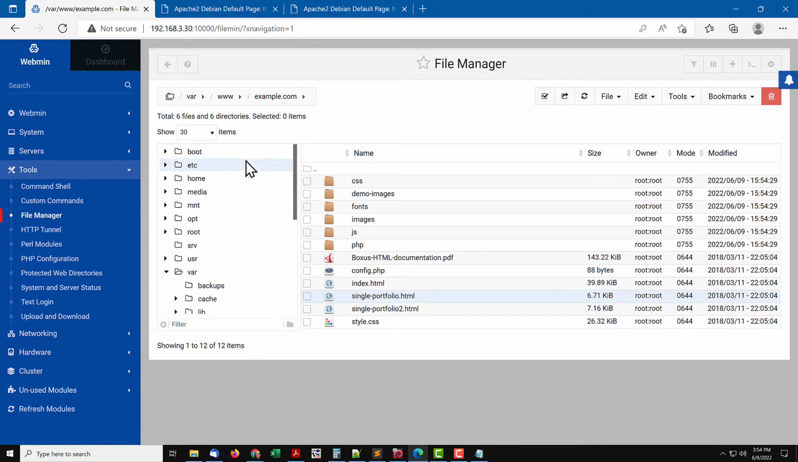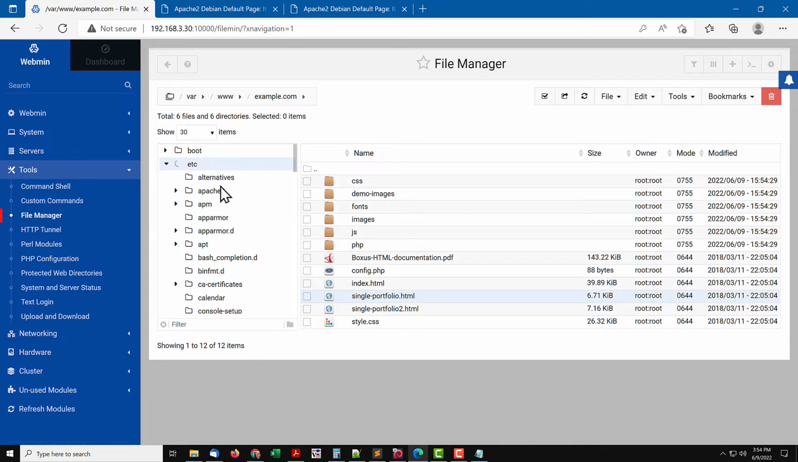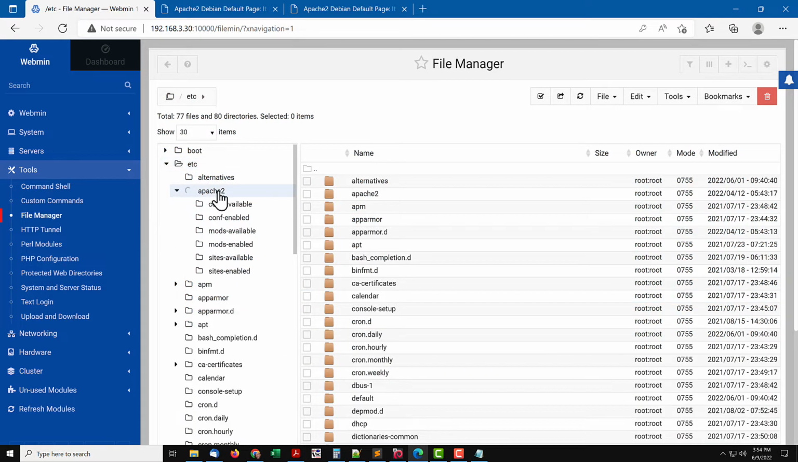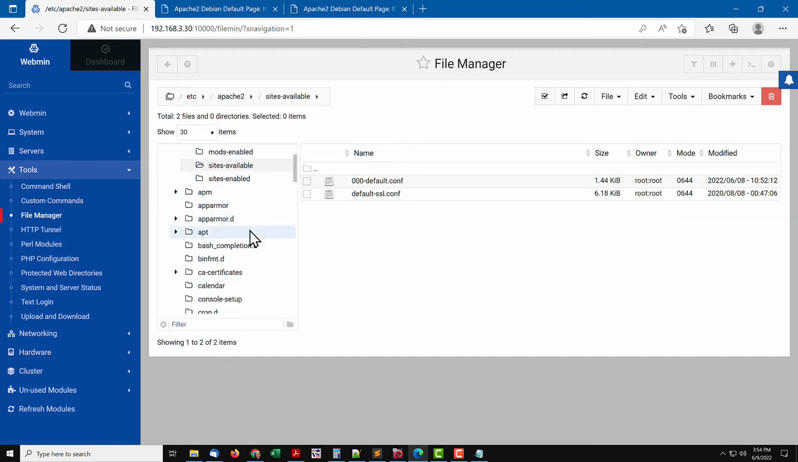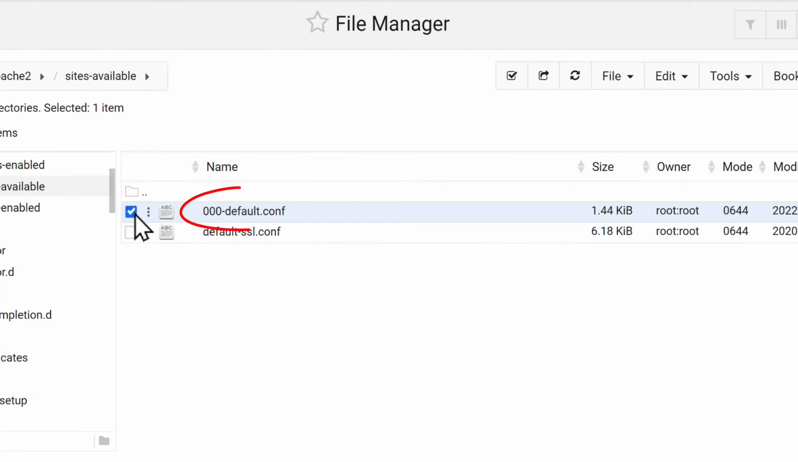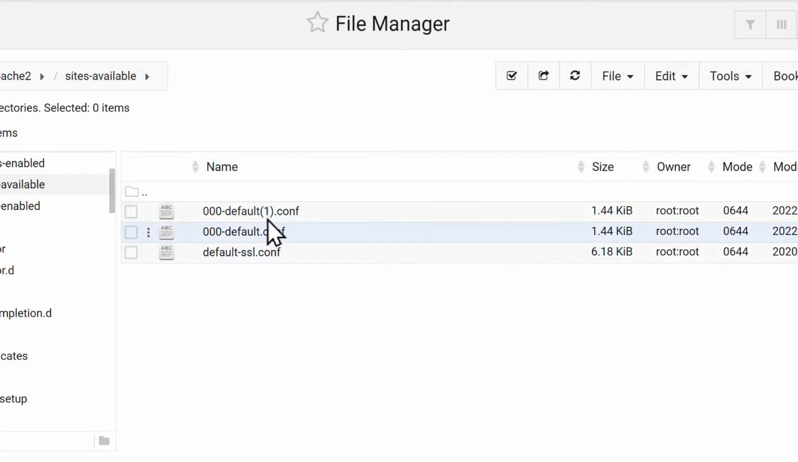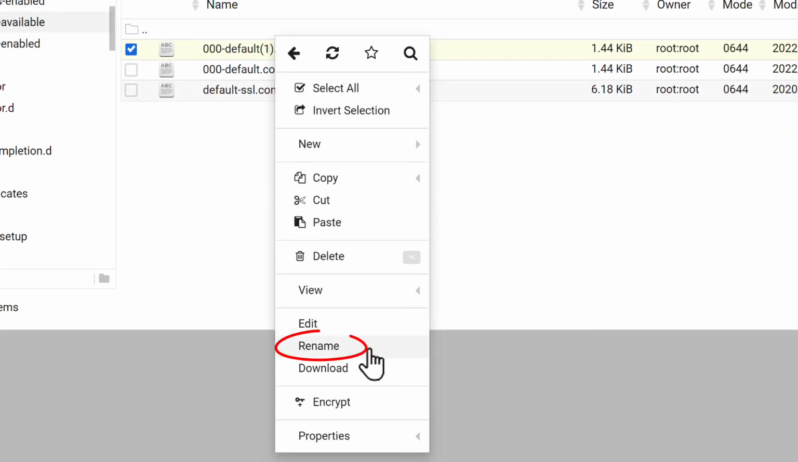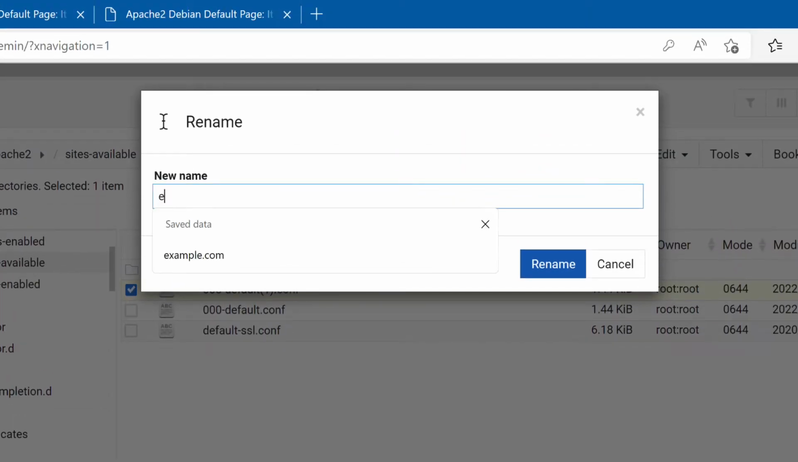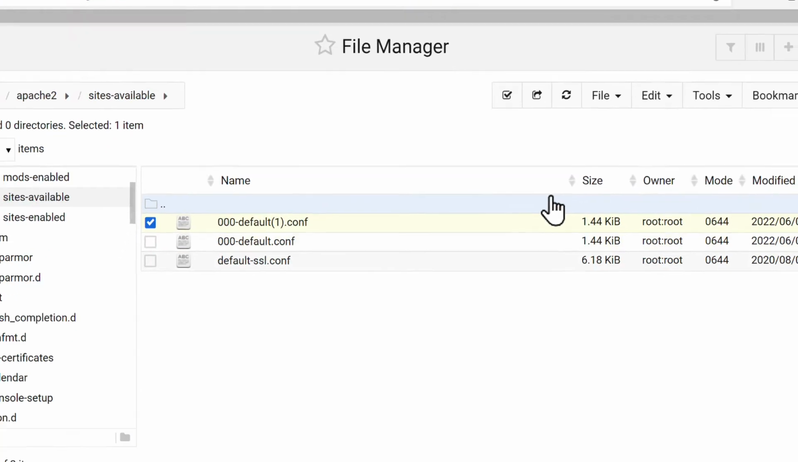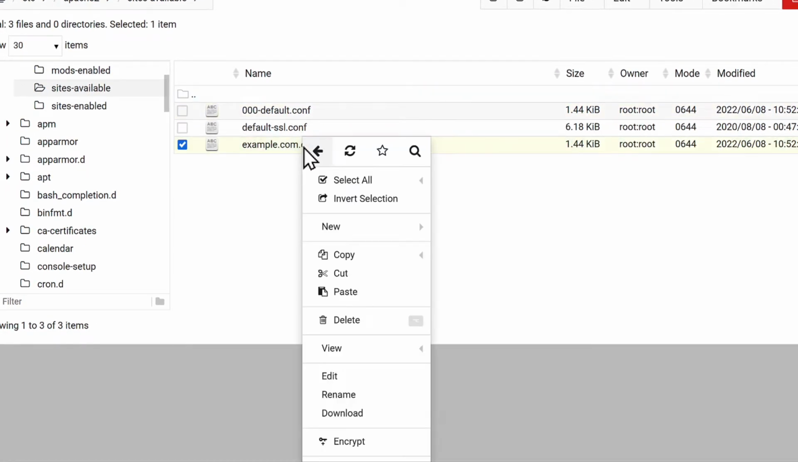In Webmin File Manager, go to etc Apache 2 Sites Available. Select the file 000-default.conf. In the Edit drop-down, select Copy, then Paste to make a copy of the file. Rename the copied file to example.com.conf. Right-click the copied file and select Edit.